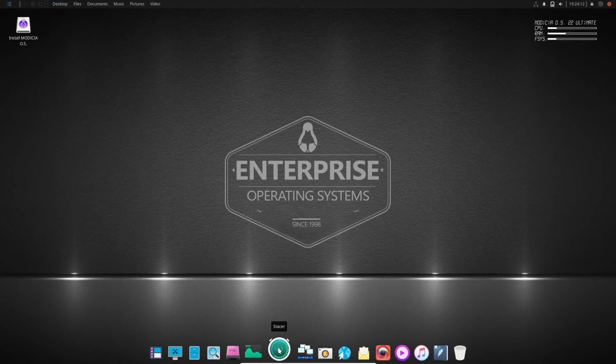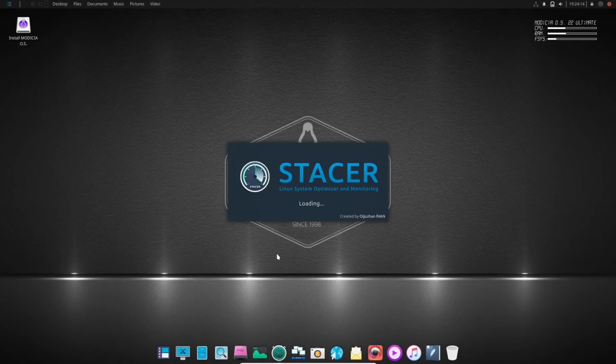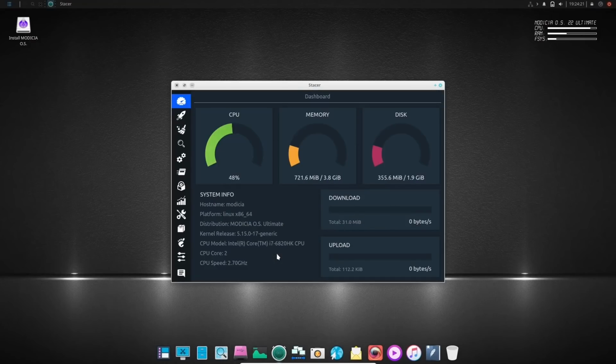Come back down here, and it's got one of my most favorite tools out of the box, which is Stacer. I think this is a lot better than something like a Windows 11 Task Manager. This right here brings everything up. You've got your CPU right here. And as you can see, now that we pulled it up in Stacer, we're using about 760 to 780 megabytes of the 4 gigs that we have issued.